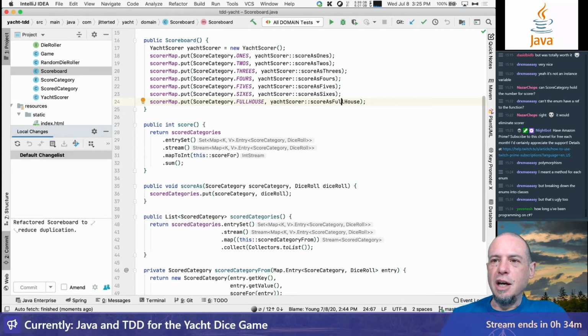Hey Yevanesh, how long have I been programming on C#? This is Java, so I've programmed for 0 years with C#, but 25 years for Java.